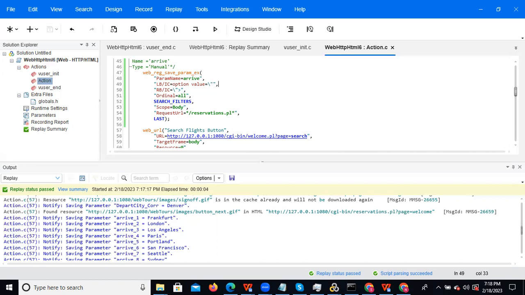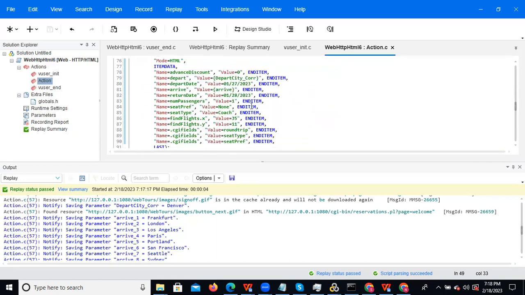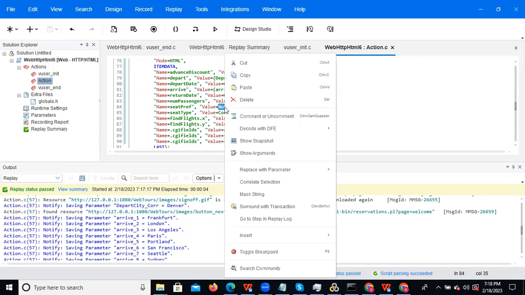Now we did one, right? Now we can go here, and here we have the window also. You can select the seating preferences, click on this and correlate selection.